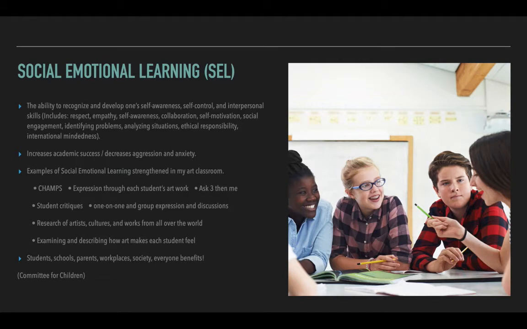We also have one-on-one and group expression and discussions. So within lessons and during the creative time, I often sit one-on-one with each student, ask if they have any questions, ask them what they're doing, give them positive feedback, give them suggestions, and just help them through. We also have group discussions as well.